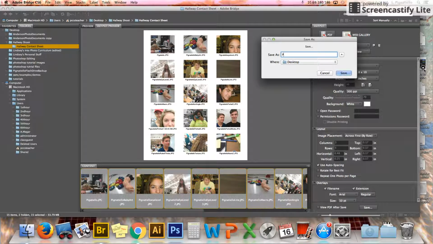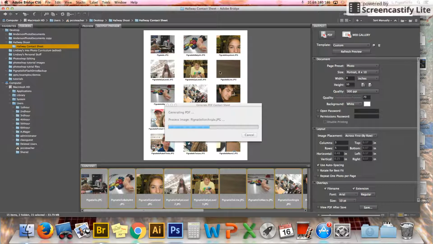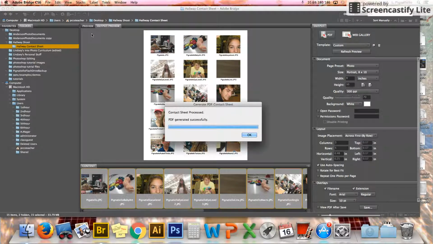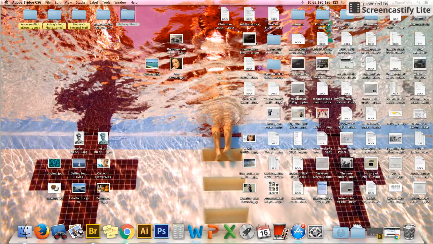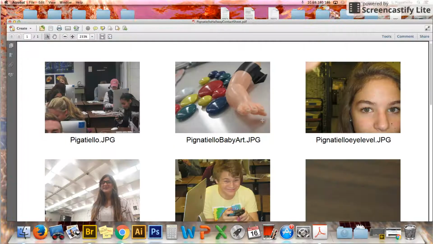Okay, so I'm going to name this last name, what the assignment is from. Always important to include the assignment. Don't just name it last name contact sheet, because by the end of the semester, you're going to have several contact sheets. So you don't want to mix up which assignment it's from. So make sure you're really specific with your file naming. And then I'm going to push save, and then it's going to show up on my desktop. Let's see if it showed up. And there it is. And that's how you make a contact sheet.